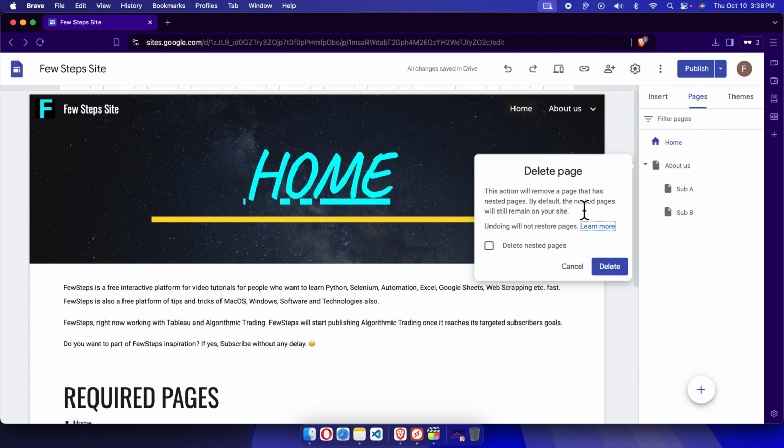This action will remove a page that has nested pages. By default, the nested pages will still remain on your site. Undoing will not restore pages, and delete nested pages. We just need to check mark this thing. Then all pages under this sub page and under this main page will be deleted.